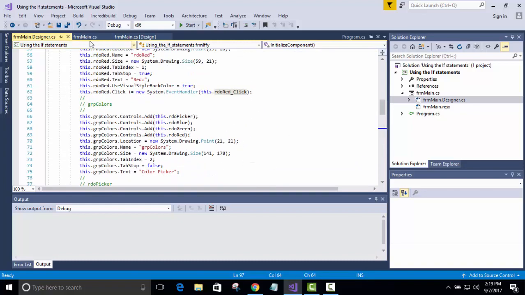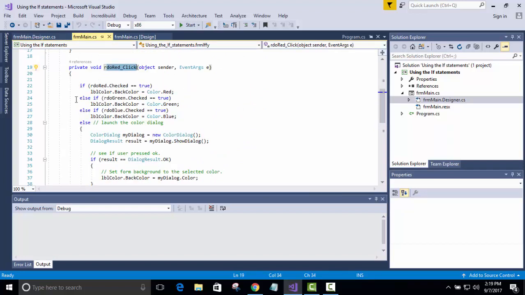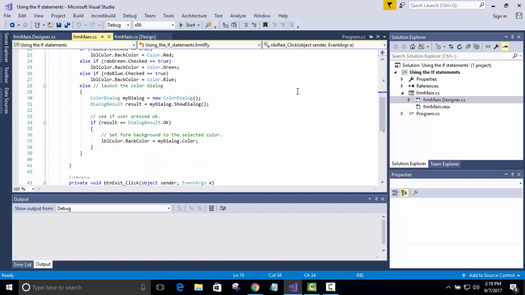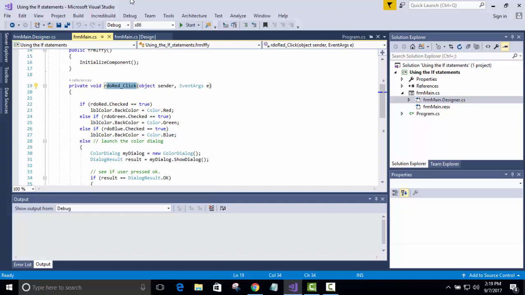And the reason for that, and you do that a lot, is there's no sense in having a bunch of different click events that have identical code in them. This is a way to optimize your code. No matter which one clicks, the RDO red click event is handling that click event. So you don't have an RDO red click event with this code in it, you don't have an RDO blue click event with this code in it, you don't have an RDO green click event with this code in it, and you don't have an RDO picker with the same code in it. There's just no need to do that.